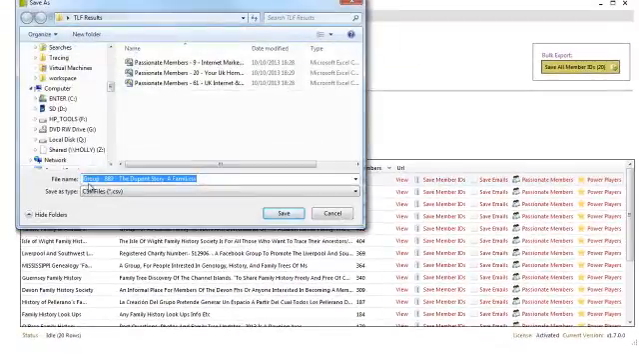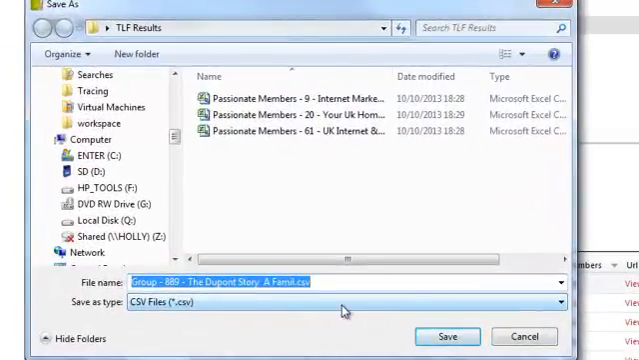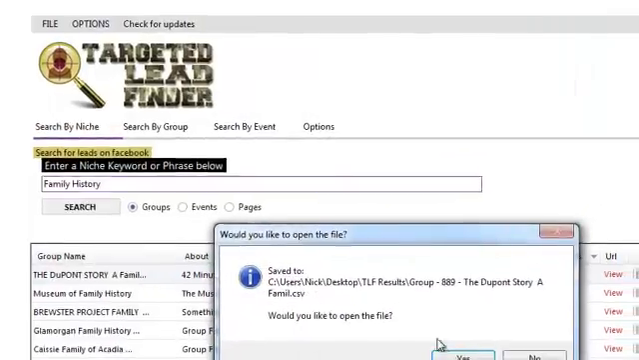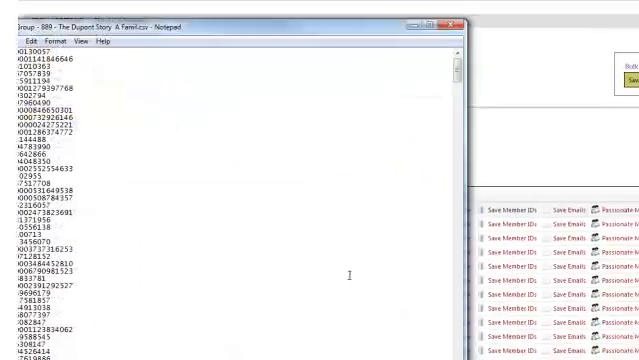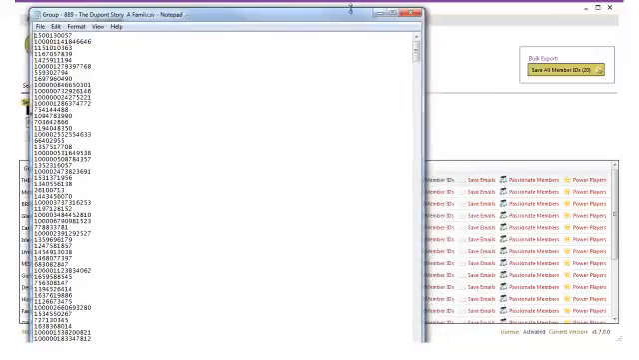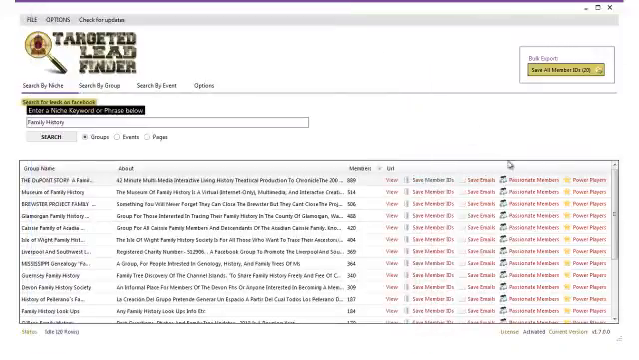So there we go. We've got 889 people for the DuPont family history. Click on save, and it's going to save a CSV file to our computer. And there it is. That's all 889 Facebook IDs, which you can upload into the Power Editor of Facebook using the Google Chrome plugin.